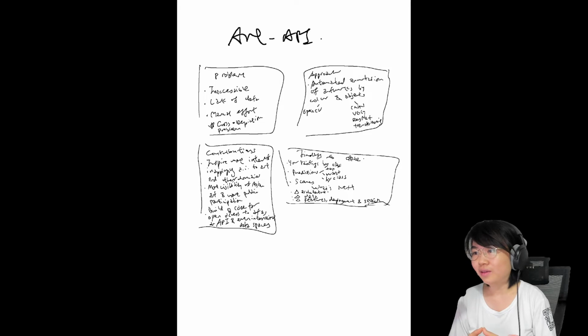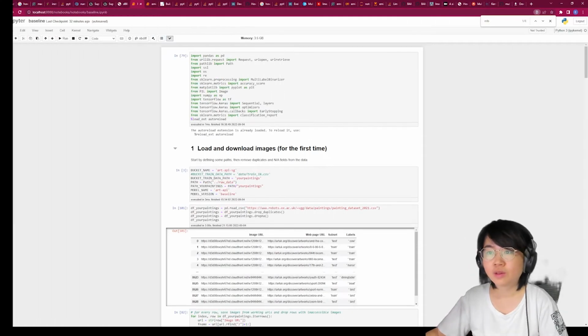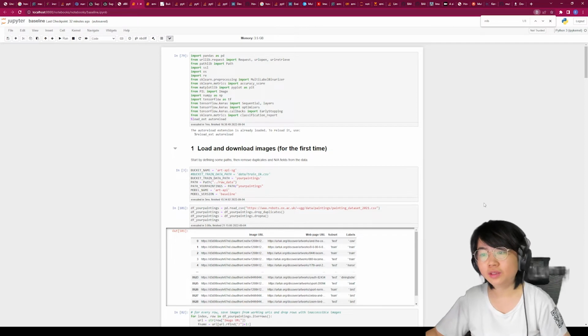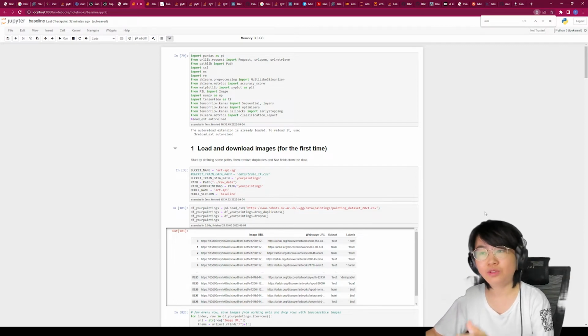And now I'll go straight into the notebook to talk about what we have managed to find so far in terms of our findings to date. So I've finally managed to clean this up, and this is the baseline model that I've built for object detection.